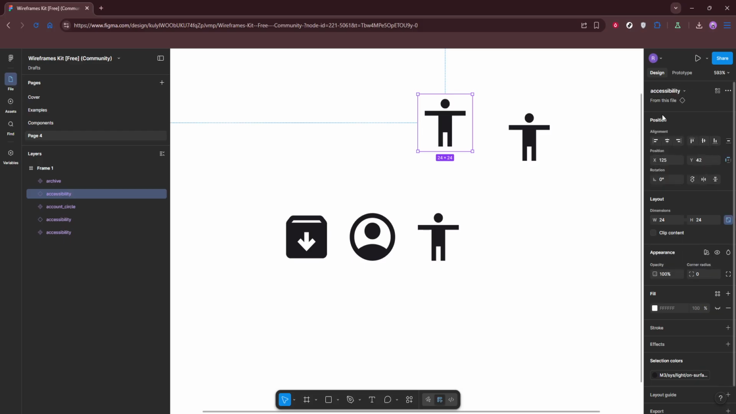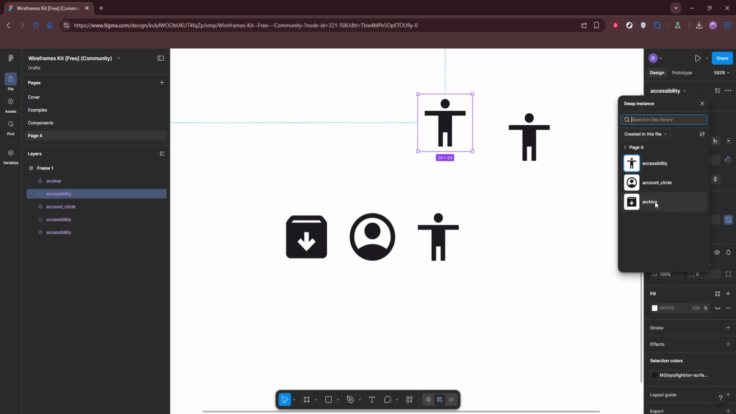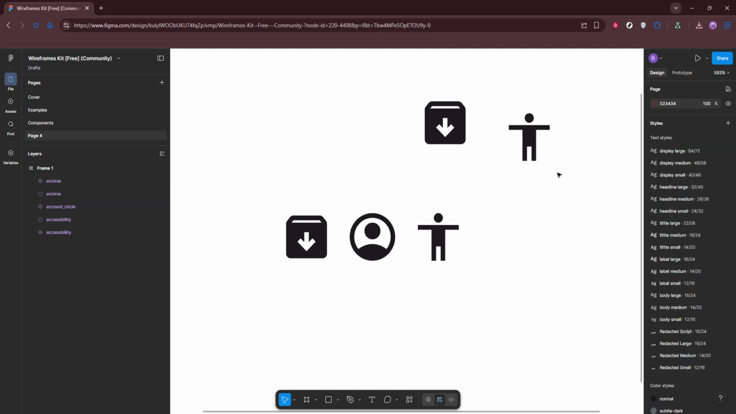That's it. You've set up a flexible icon system using components and an instant swap property, so you can iterate quickly and keep your work consistent. Congratulations.